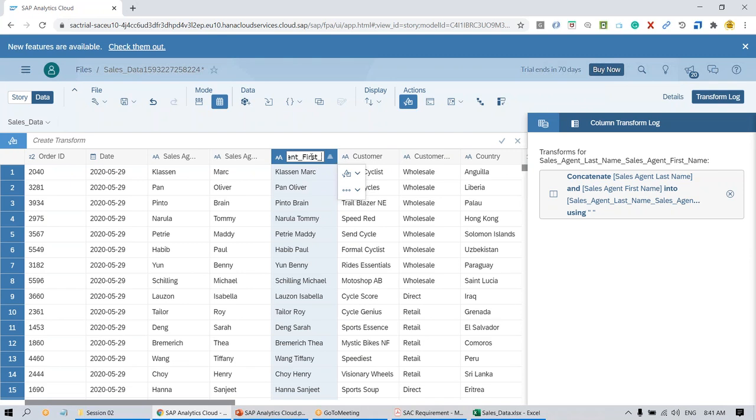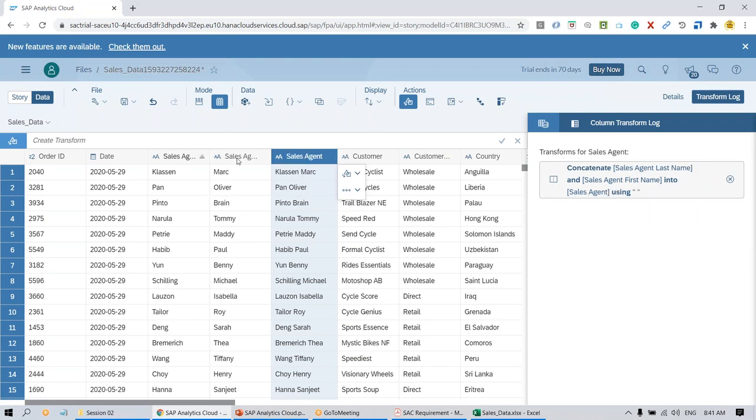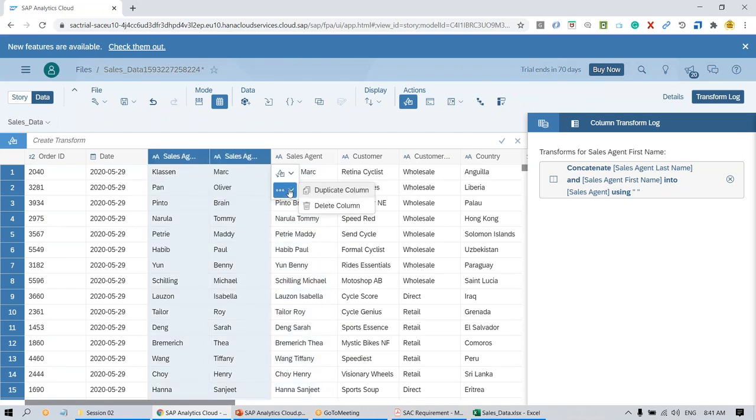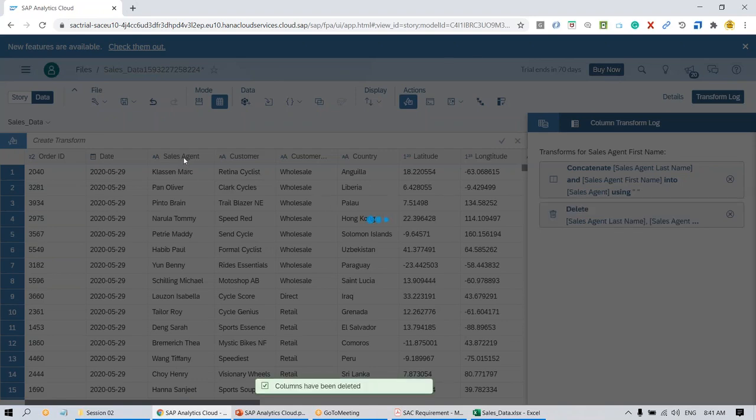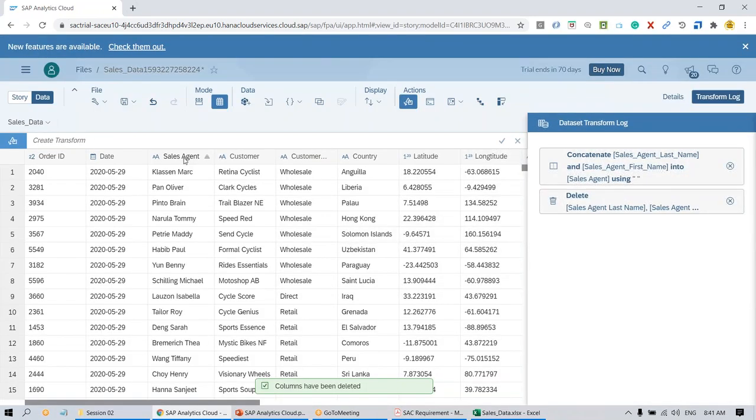Okay, so let's give some name. I'm gonna give name as sales agent. Enter. So that's my new column. So now I don't need these two data, I can delete that. I can select, I can go here and I can say delete column because I already got sales agent data over here. This is called data wrangling.